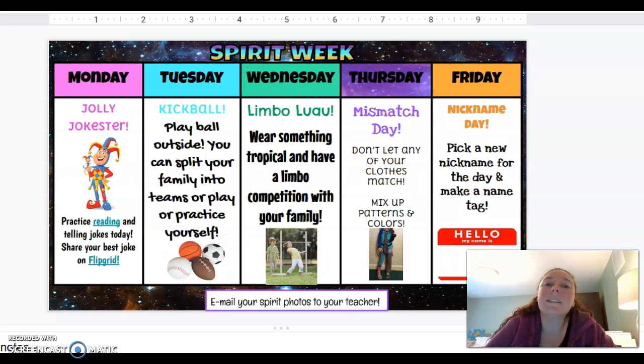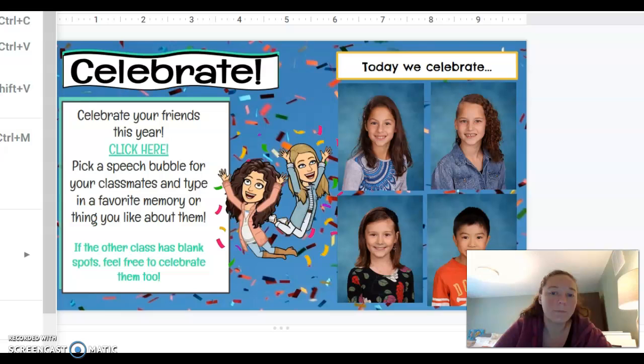Today's spirit day is Limbo Luau. Wear something tropical and have a limbo competition with your family. You can use a piece of string as your limbo stick and tie it between two chairs. You can use a broom, a very long stick outside, anything you have available.